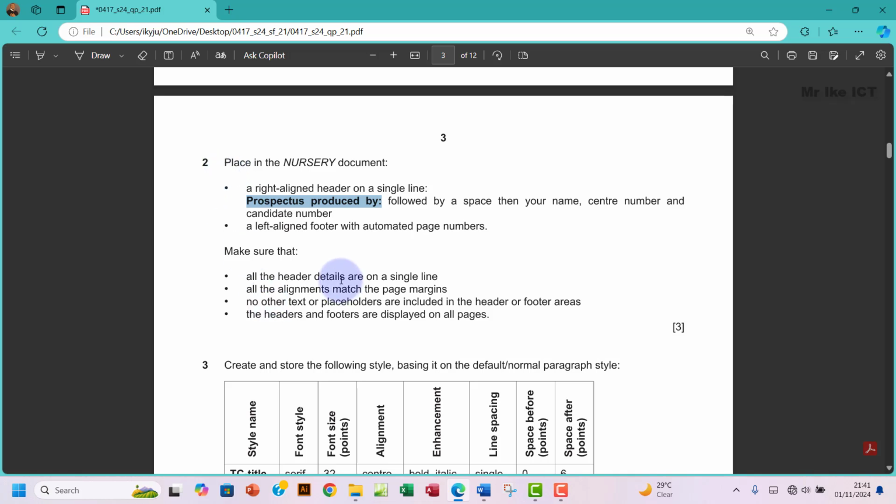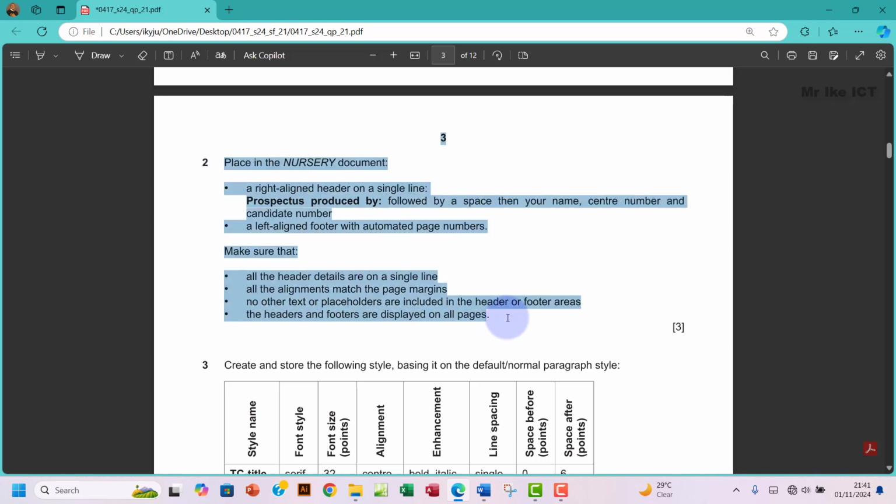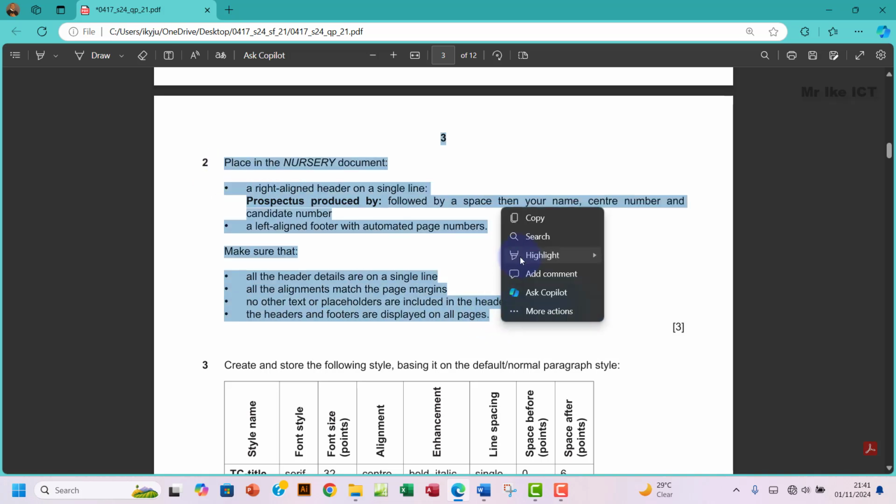So number two, make sure that all the header details are on a single line here. All the alignments match the page margins. Yes, no other text or placeholders are included in the header or footer areas. The headers and footers are displayed on all pages. Yes, we made sure everything was done perfectly, so that will be that.